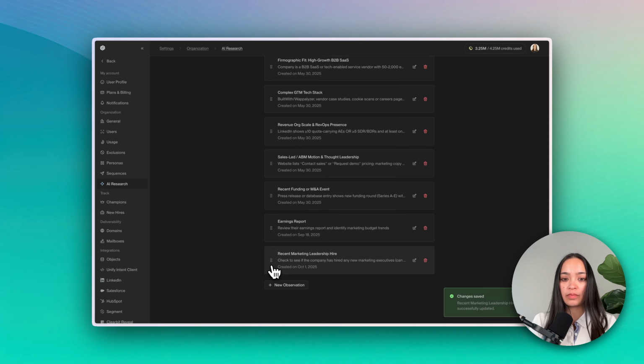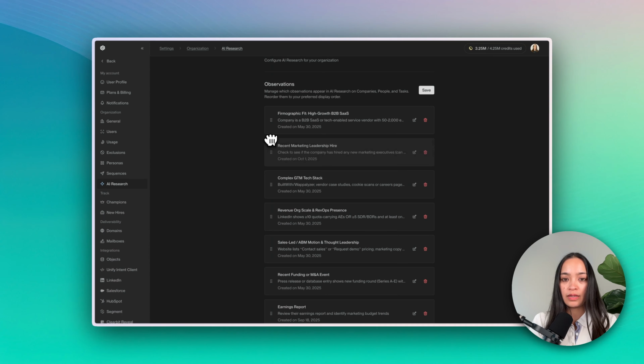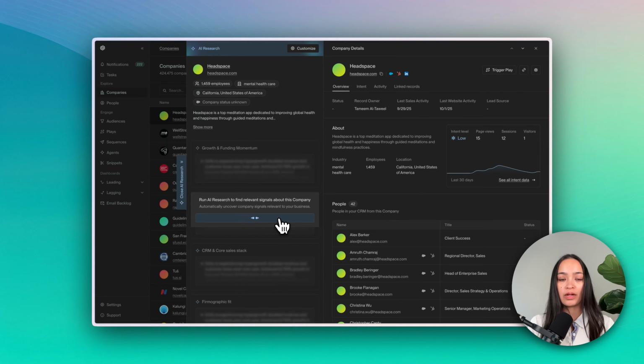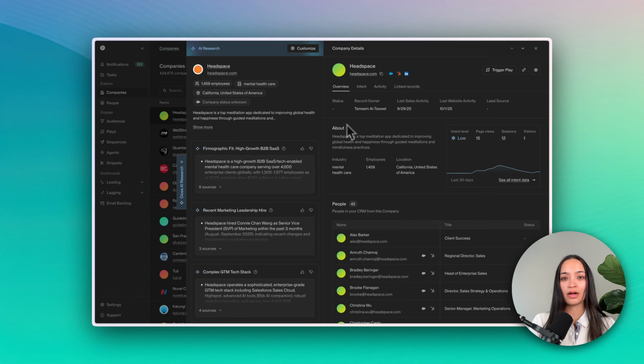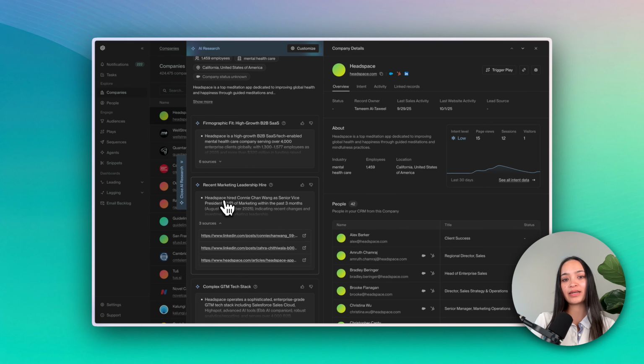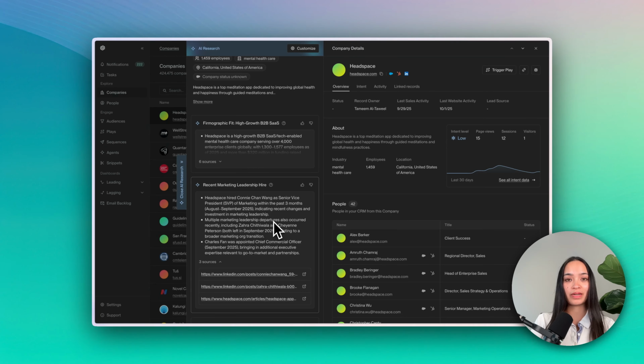I'll click create, and I'm gonna bump this all the way up to the top so that I can see that here in second place. Perfect. Click save and then go to my accounts and let's run our AI research agent here. All right, so let's take a look at our recent changes. Here we can see that there is firmographic fit. And if we pop open our recent marketing leadership hire, we can see they hired Connie Chan Wang as SVP of marketing in the past 3 months, which is great.